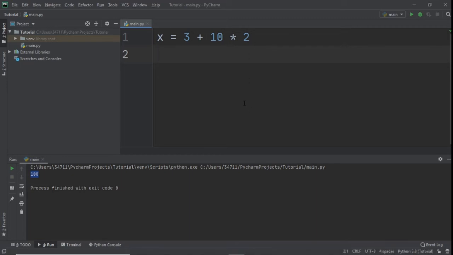Here is the reason. In math, we have this concept called operator precedence, and that determines the order in which these operators are applied. So multiplication and division have a higher order, meaning this part of the expression gets evaluated first. So in here, 10 times 2, which is equal to 20, and then the result of this is added to 3. That is why the result of this expression here is 23.